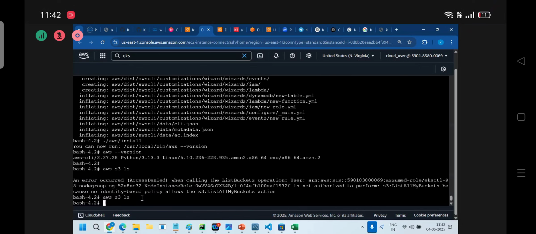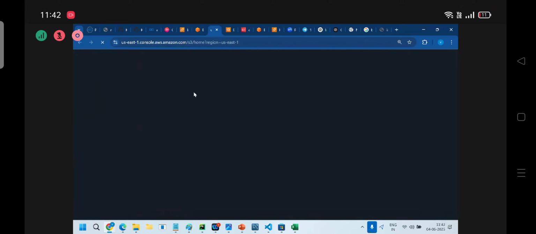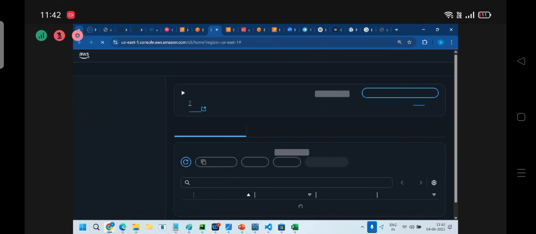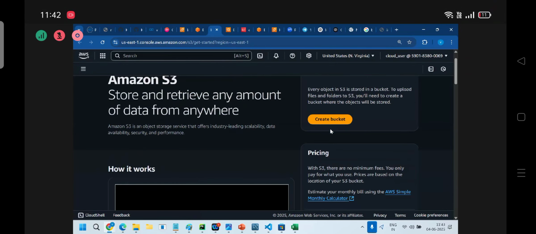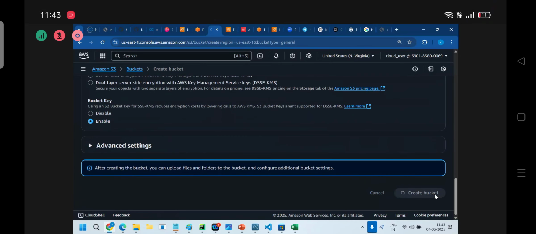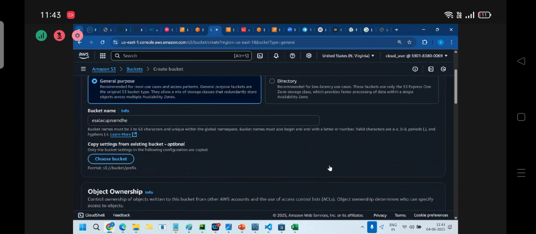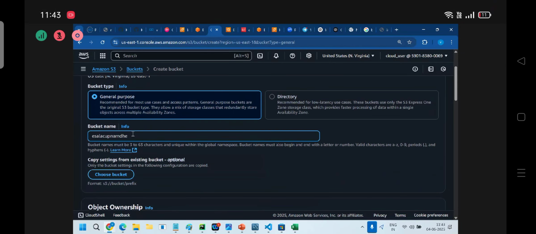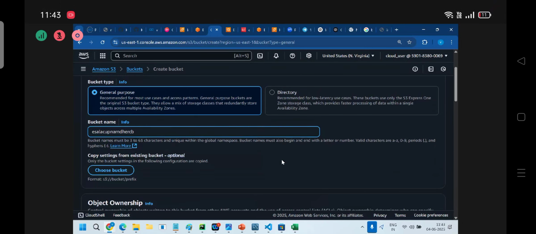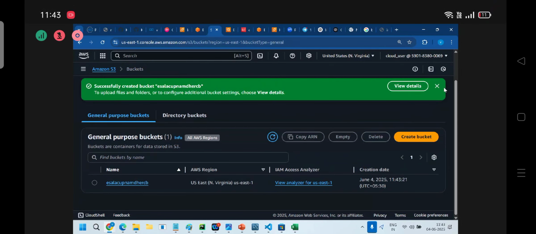Working or not now? The S3 bucket is not there. Let's create. I'm creating a bucket. Okay. Even the bucket also was not created. Okay, now it's created. Yesterday night someone created the S3 bucket.